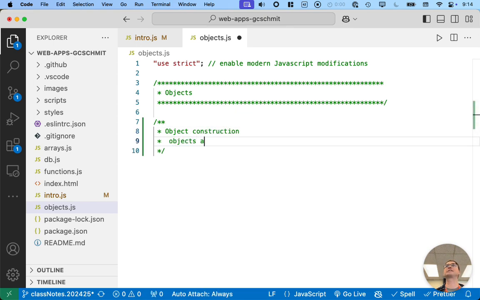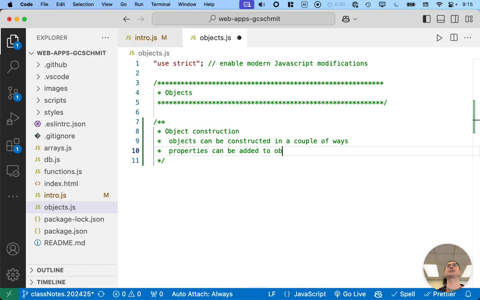So objects can be constructed in a couple of ways. One is a lot more common than the other. Properties, this is the cool part. Properties can be added to objects after construction, okay? So this is going to be a big change for us. We're used to having to define an entire class with all the instance variables and all the methods, and that's not how things work in JavaScript.